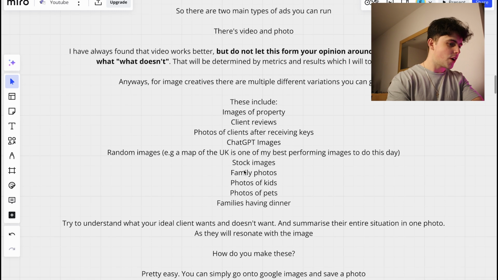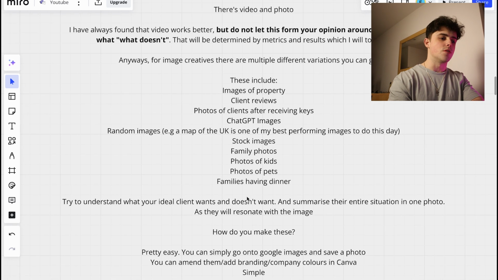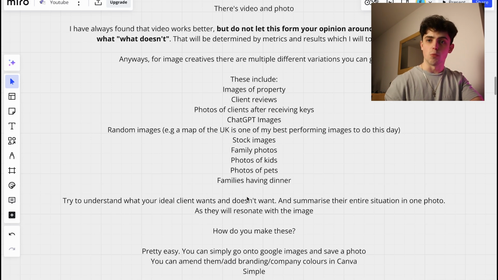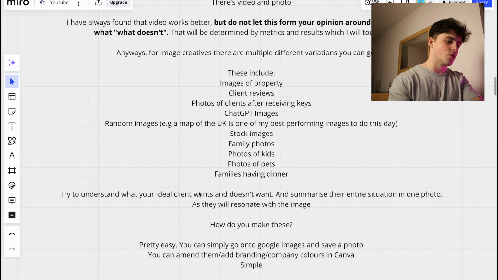Stock images work, family photos, photos of kids, photos of pets, families having dinner, and so on. But the whole goal here is that we're generating mortgage leads. We're trying to get people who are looking to purchase a house, move house, or find a more suitable deal on their mortgage. You want to understand what your ideal client wants and doesn't want, and try to summarize their entire situation in one photo, so they'll resonate with the image.